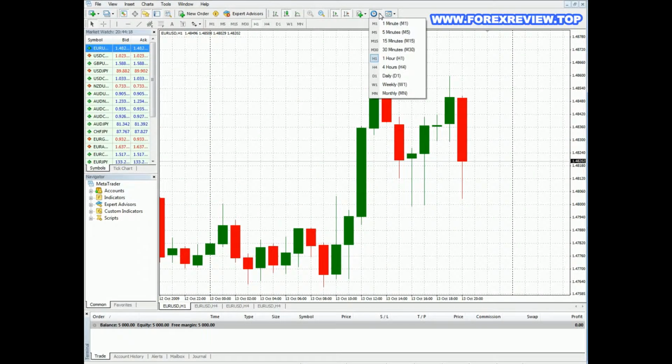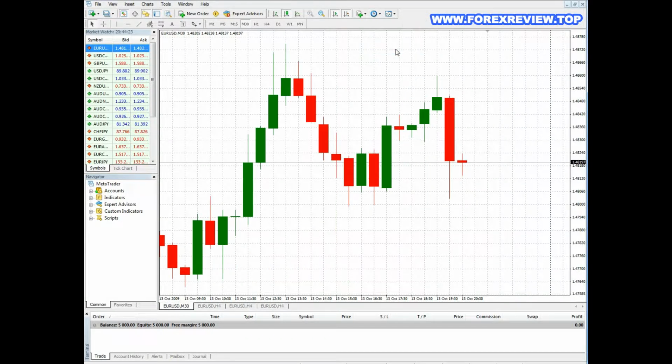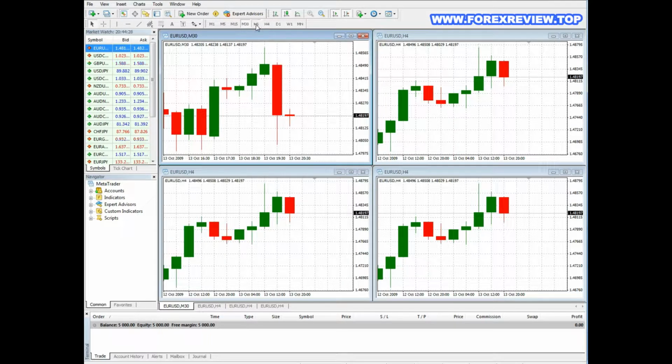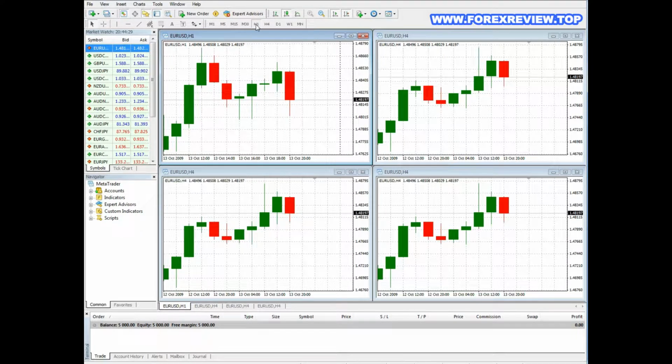Okay, and you can also change it this way if you'd like. Change the tabs this way. Okay. Now what we're setting up here is going to be specifically for the euro dollar, US dollar. We'll start off here with a 1-hour time frame. We already have the 4-hour time frame set up.